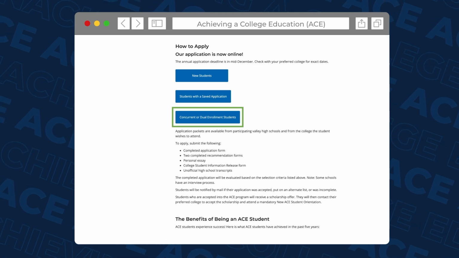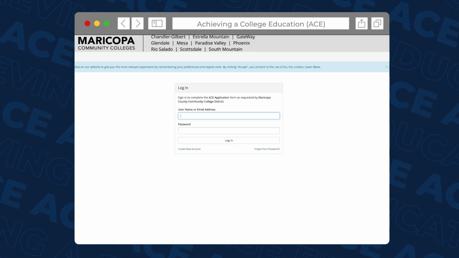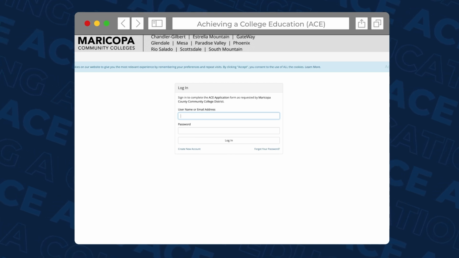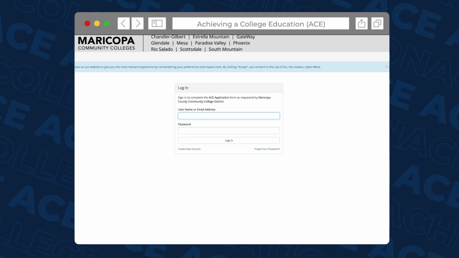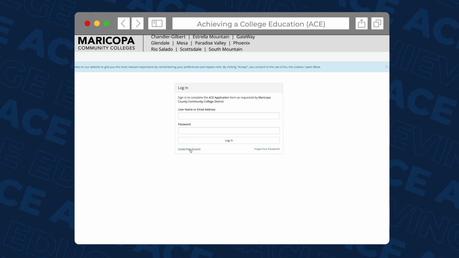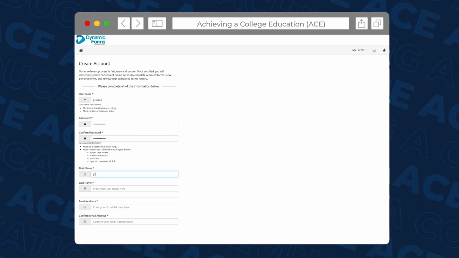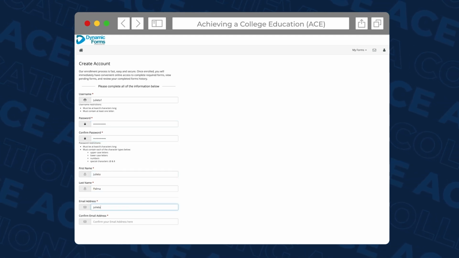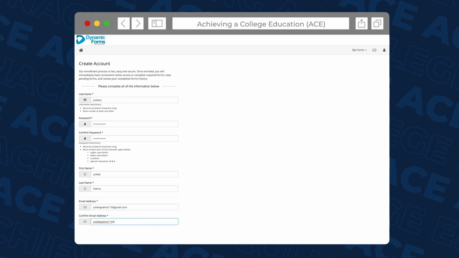Now I'll walk you through the new student application process. The first time you visit the ACE application page, you'll need to create a dynamic forms account. This will let you return to your application if you don't finish it or need to make a change. Clicking on Create New Account will redirect you. You'll create a username and password, then you'll enter your name and email address, then establish a security question and answer. Once you submit that information, you'll be sent an activation email.